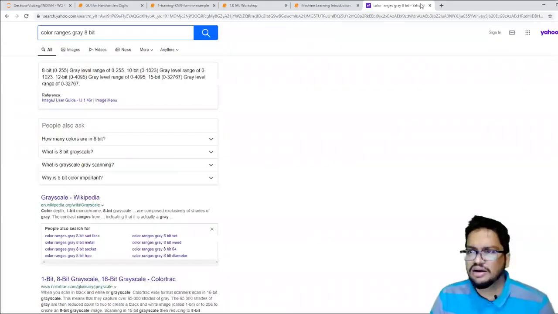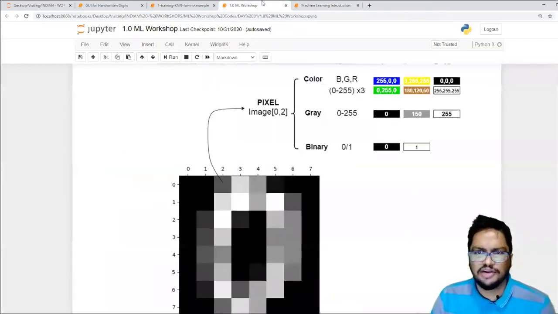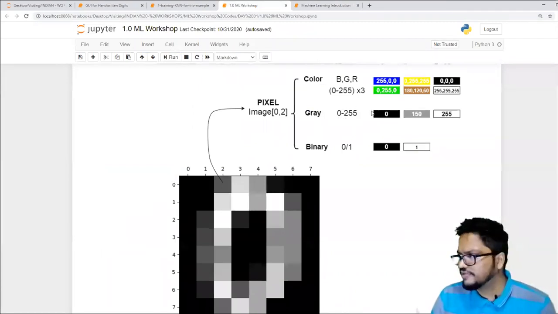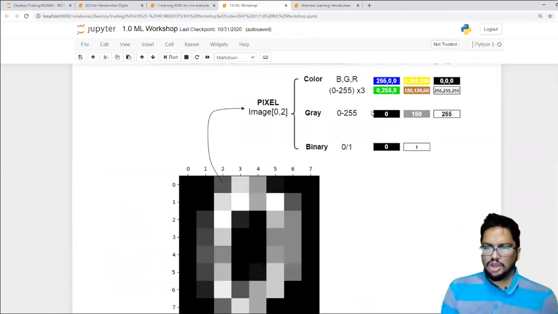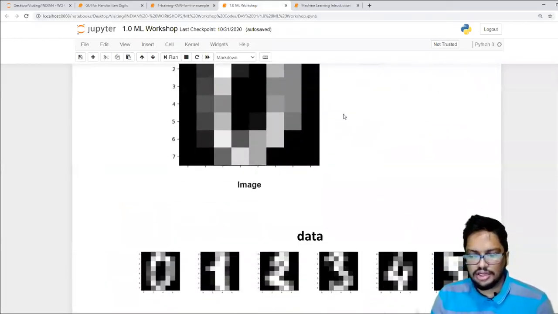I think you can find similar examples for that one. But anyway, for gray, simply 0 represents black, 255 represents white, and anything between represents a gray. Okay, got it. Now you know about those things.